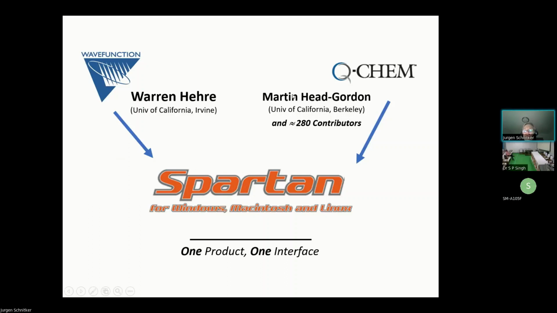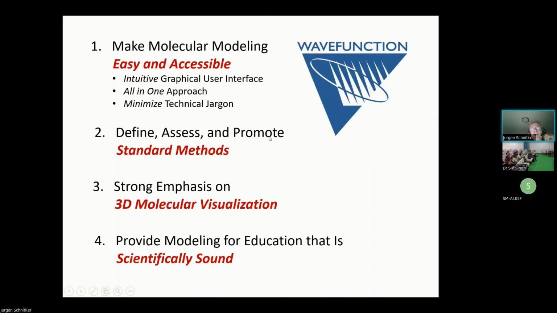The head scientist is Martin Head-Gordon from the University of California, Berkeley. There's a huge number of contributors to the code. It is very similar to the situation with Gaussian, where there's also an army of people who contribute to it. But in our case, it's one product, one interface. I think you're already getting a sense of how easy it is to do things. There's a little bit of a learning curve, but then a few mouse clicks will get you an incredible amount of information. Here then I'll check whether my NMR calculation has finished.